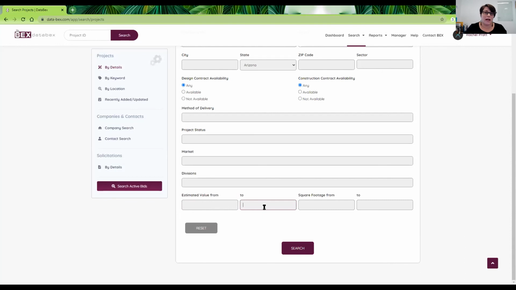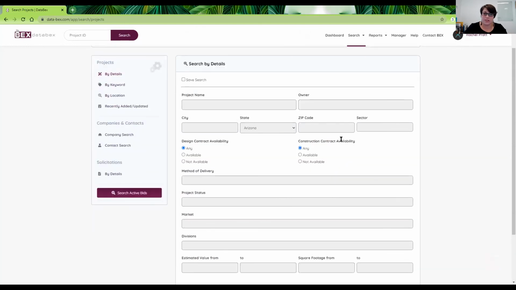And of course, we do estimated valuation. So if you're looking for projects that are over $100 million, you just put in $100 million on the low end. And then if you don't want to put a cap on it, you just leave that empty. Or you can put the range in. And the same applies for square footage. So let's do a search and see what we get.